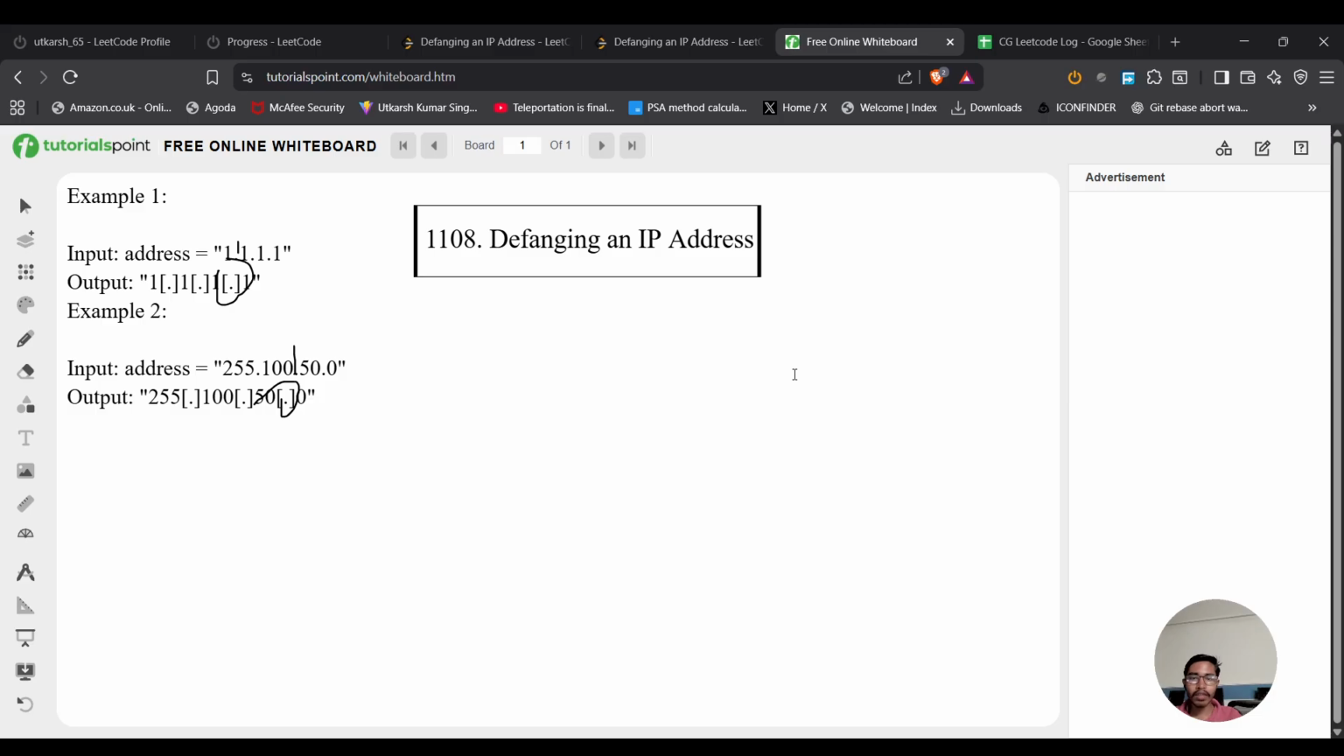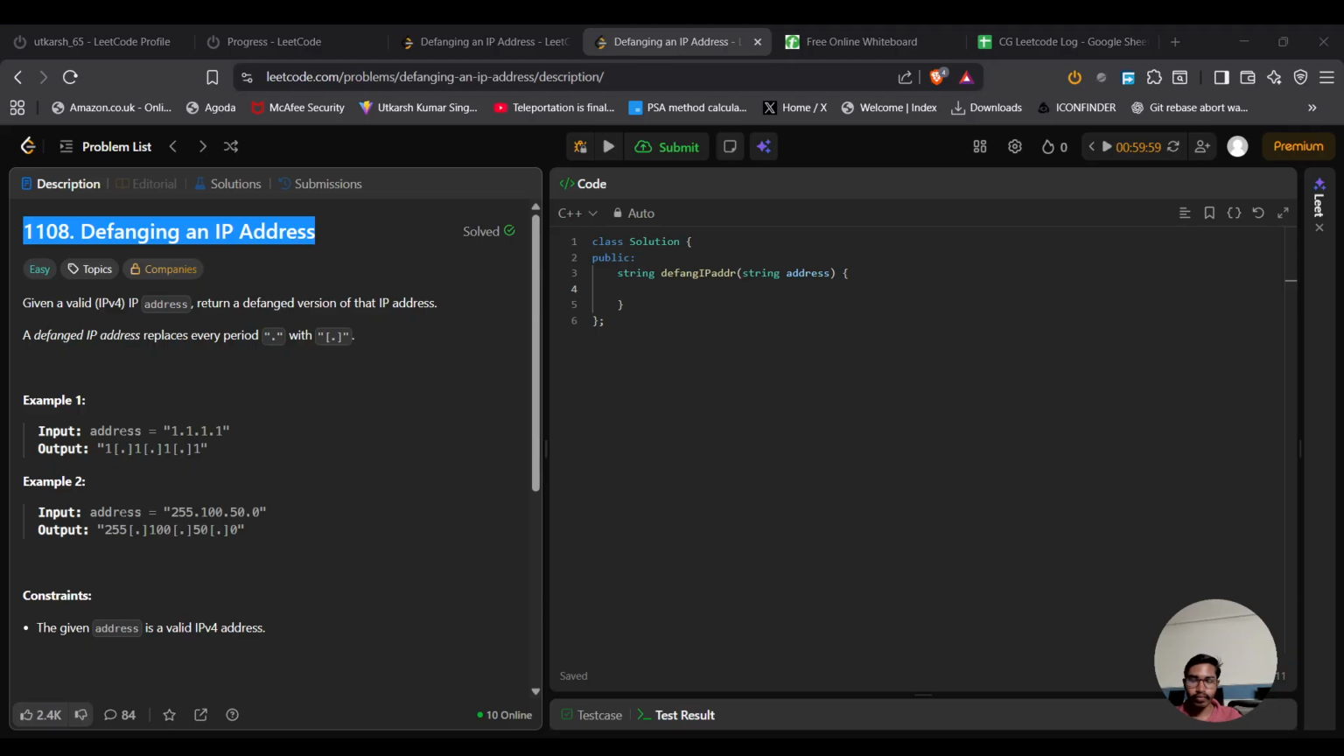So let's see the approach step by step. Create an empty string, loop through each character of the address, check if the character is a dot, then add the replacement; else add the character as it is. So let's go to the question and write the code.